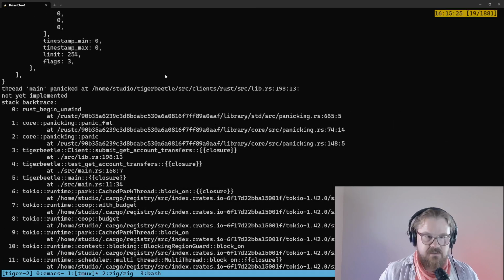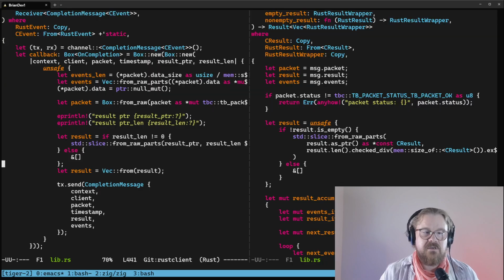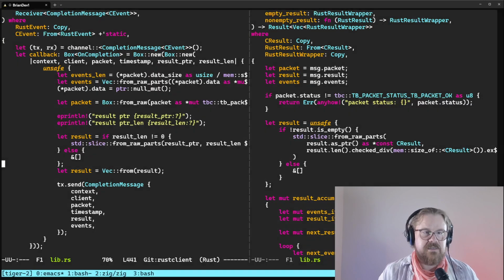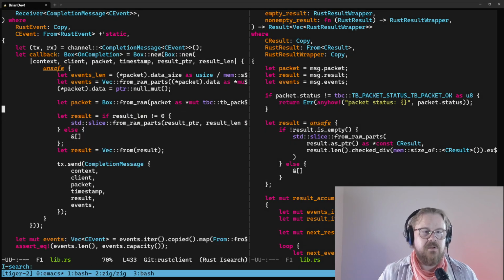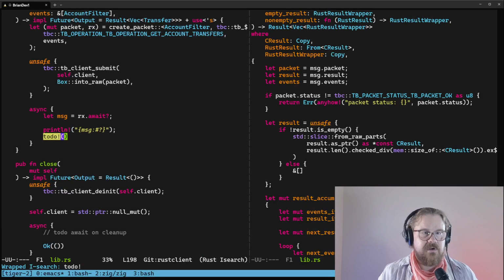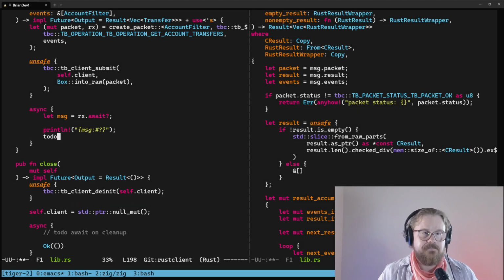It does crash. What did we do wrong? Oh, this is just a panic that we inserted at some point for some purpose. Let's go back, and this print line we can get rid of. Not using that anymore. And somewhere there's a to-do in here probably. Yeah. So we still haven't fully implemented this method.